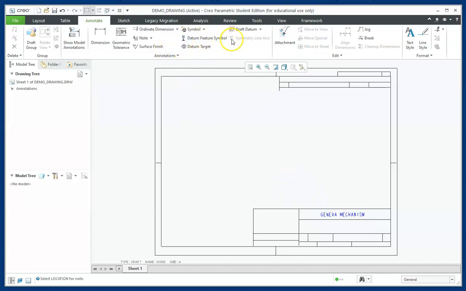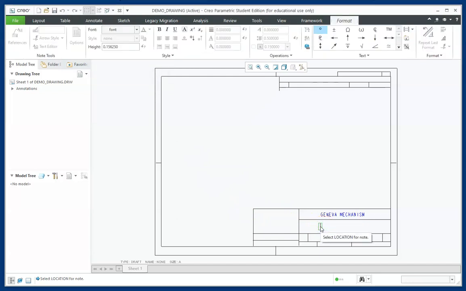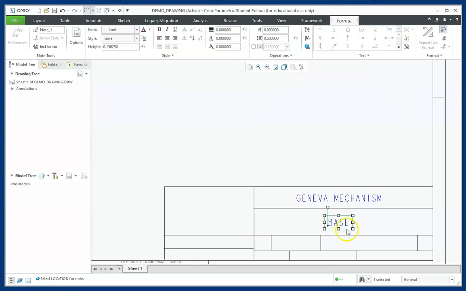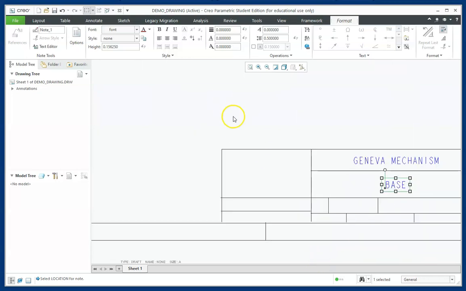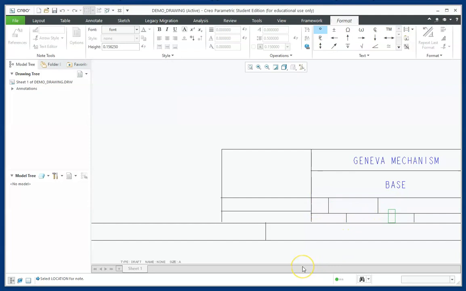Then we might put another one in telling it which part of the mechanism this is. This might be the base mechanism, and then we will move that over a bit, center it in the box. Then down underneath we'll put a note with perhaps today's date in it.